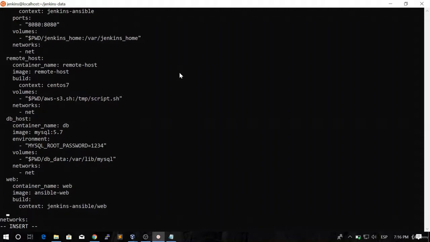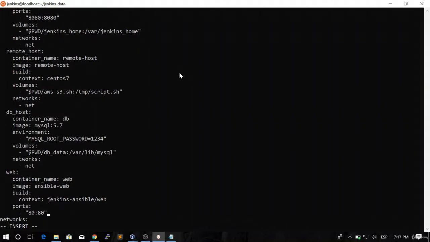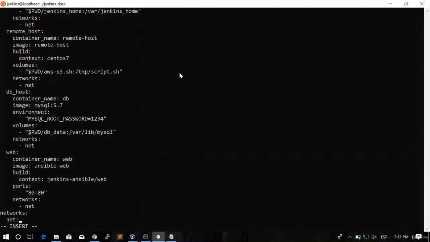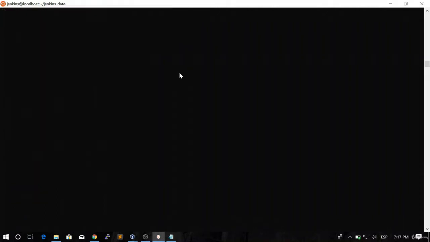Now we need to expose some ports because we want to be able to access this service using the Jenkins.local DNS. So we want to expose the port 80 to our 80 port, and that way we can access it from the browser. Finally, we want to join this service to the network net so all of the other services can reach this new service. This is pretty cool. So let's save this, and now we want to build this new image.